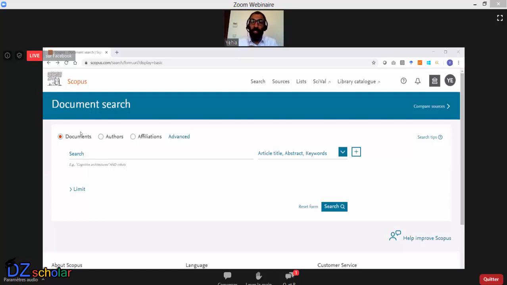So basically, when you open your Scopus account, this is the homepage which you'll be seeing, which is what you can see on your screens right now. And by default, it will be open on how to perform a document search.